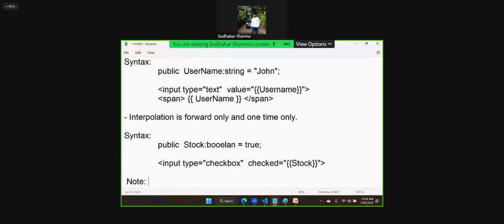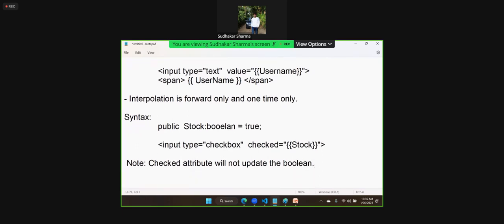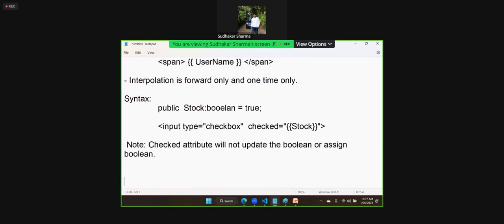In this situation, the checked property, the checked attribute, will not update the Boolean, or assign the Boolean. Understood? It will not assign also. You set false, it is not assigning. So interpolation is not suitable for every element. For every property, it is not suitable.